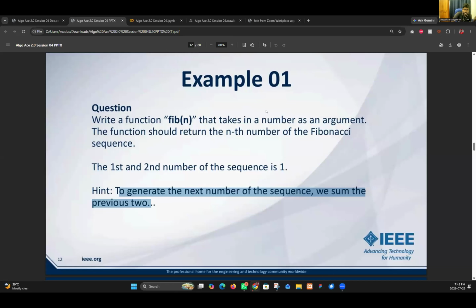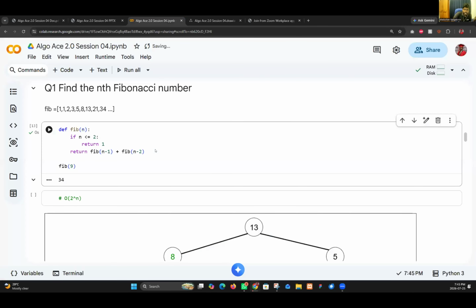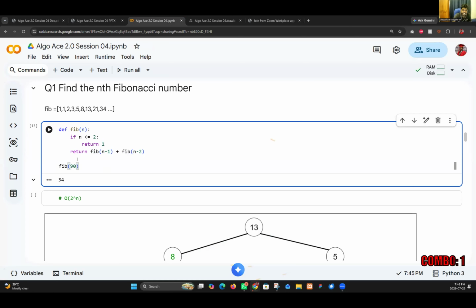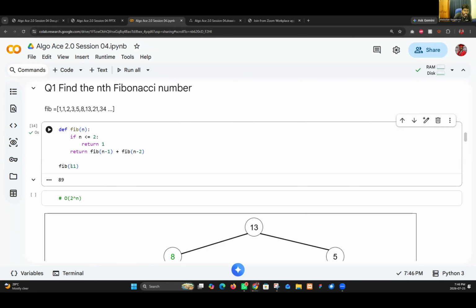So that's why the return statement is like this: if n is equal or less than 2, return 1. It means the first two cases should be 1. So, okay, thank you again for typing the 9. Can we get 90? Please check. You can get like the 11th one. This is not wrong. This is totally right. Yes, definitely you can get it. Can we get 90? Let's check.